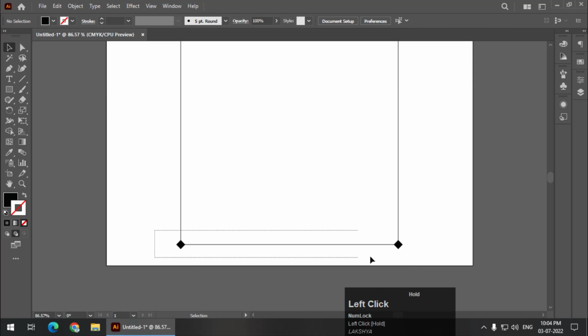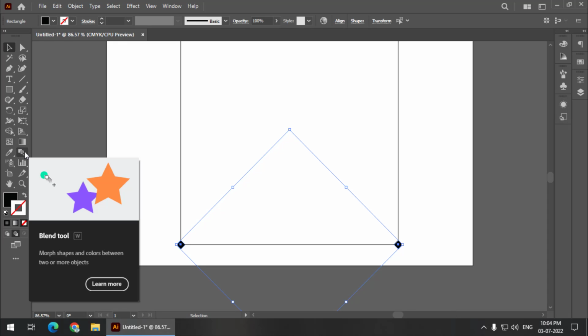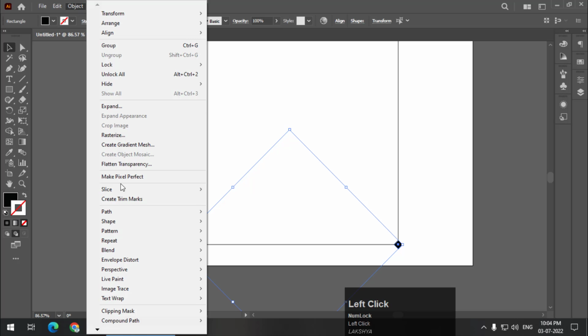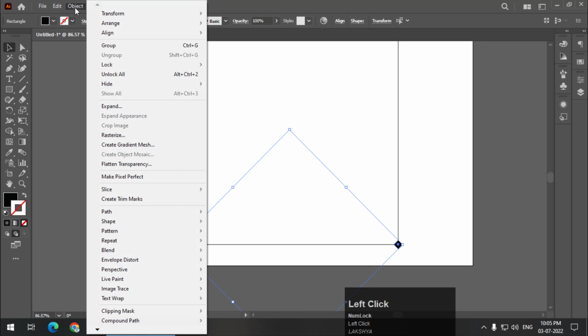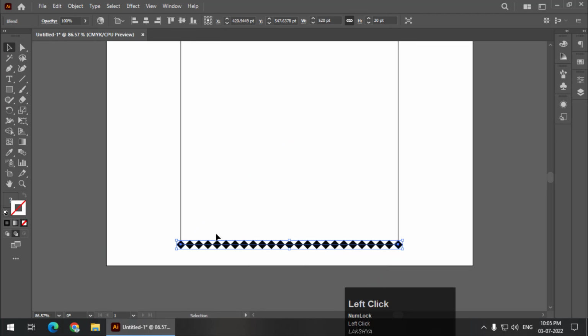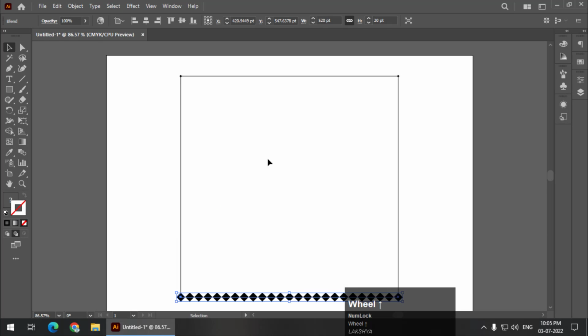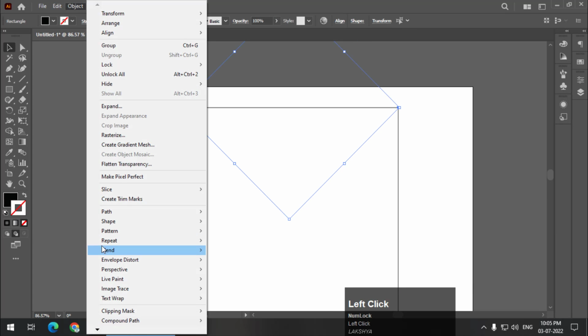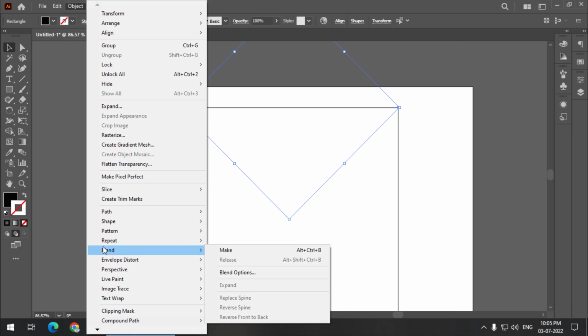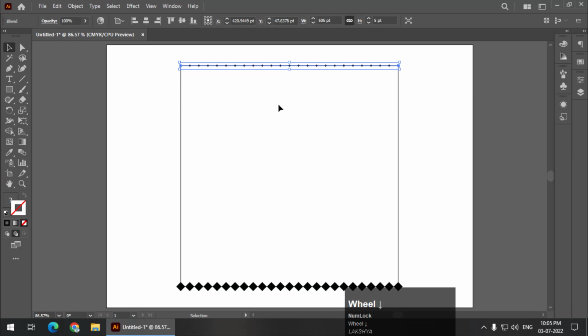Now, select both the objects at the bottom and go to blend. You can simply double click over here, or you can go to object, blend and blend options. Both will give you the same result. Go to spacing and select specified steps, and select 23 steps, and now go to object again, blend and make. So it will create this pattern, and we need to do the same thing to the top portion. We had already selected 23 steps, so simply click make. So this is the result that we get.